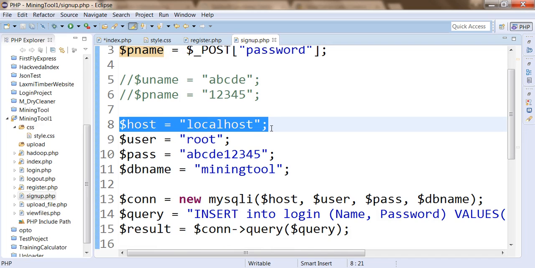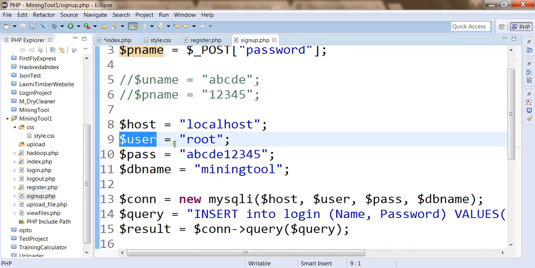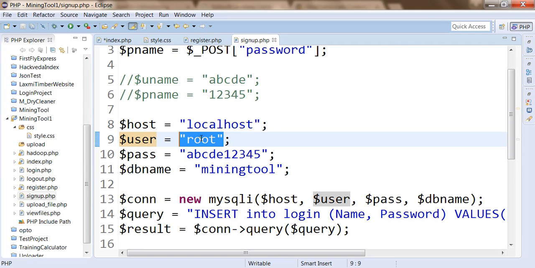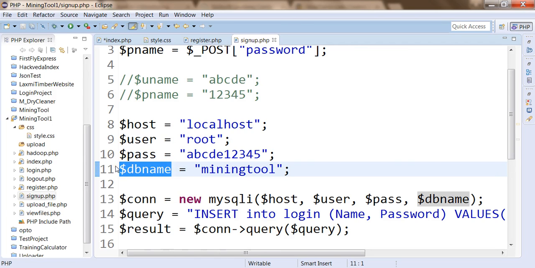Now we are taking the database access credentials. You can see that we have specified that the host name variable has a string, and this string is localhost. Then there is a user variable, and within this user variable we have stored the string root. This root will be the username of my MySQL database which is installed on the server. Then the password for the MySQL database will be abcde12345. And the database name which we have is mining tool, and we have stored that into $dbname.